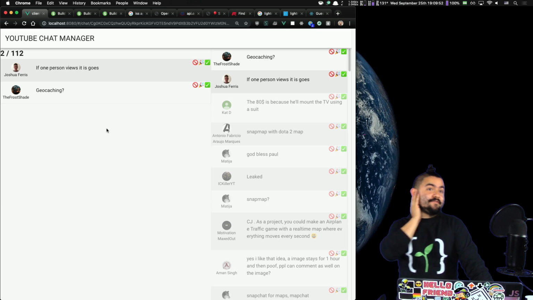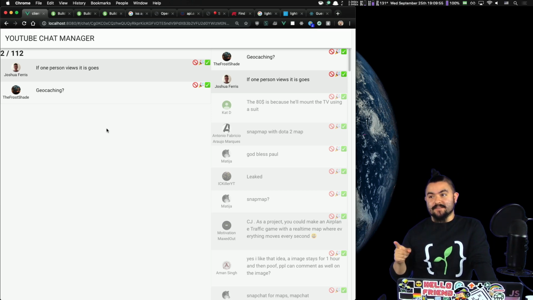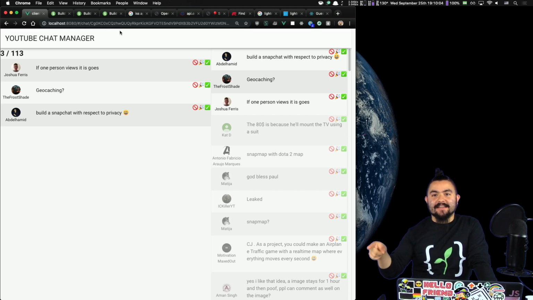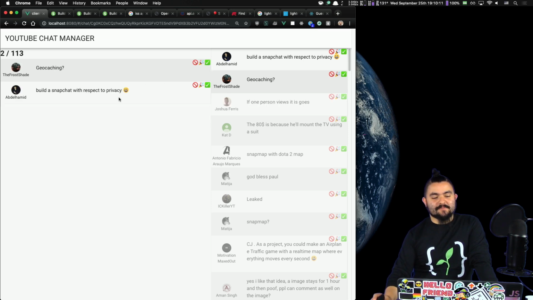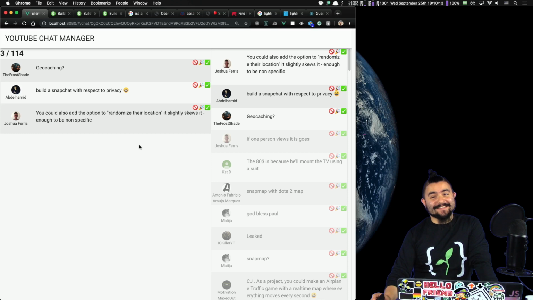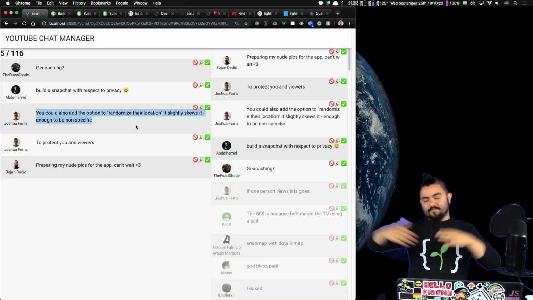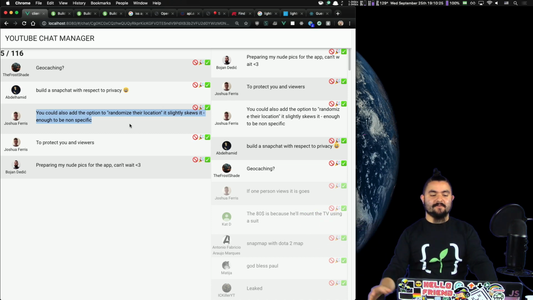And what if you can only view the image if you're at that location? Oh. Because then it kind of becomes like a real world thing, where if you want to see that image, you have to go to that location. Yeah. A Snapchat with respect to privacy. Well, if we're showing location information, it's not really respecting people's privacy. Yeah, that's a good point. Randomly, slightly skew it, put it off by 100 meters or so so that it's not exact.